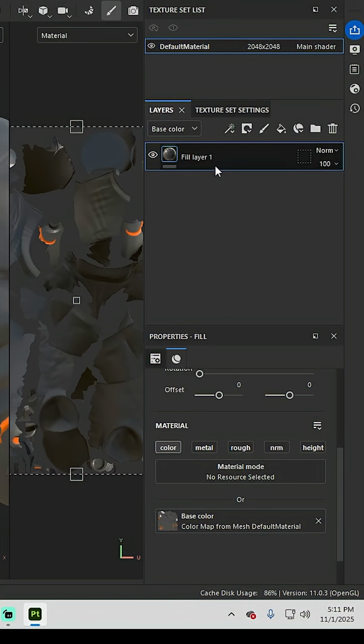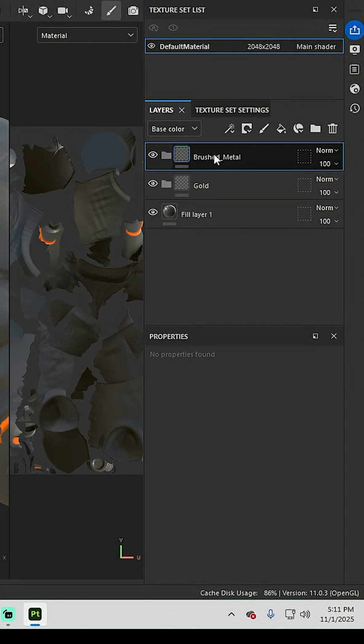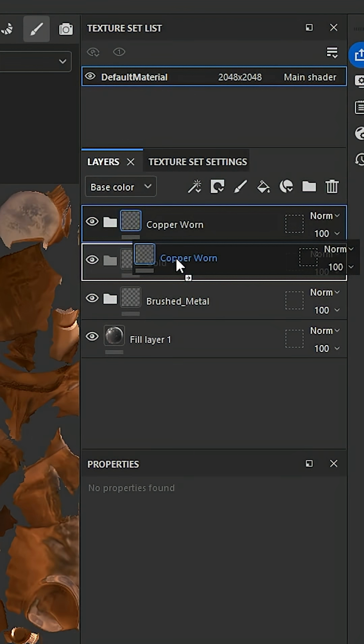Okay, let's upgrade it now. So go ahead and create a folder and name it whatever materials you want to make, and then go ahead and make your own smart material, or just for the sake of this one, we're going to borrow one.